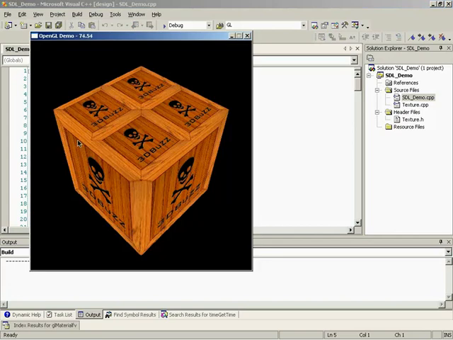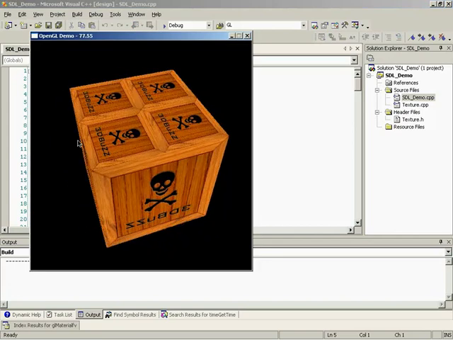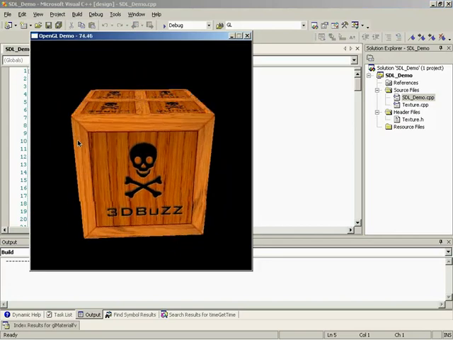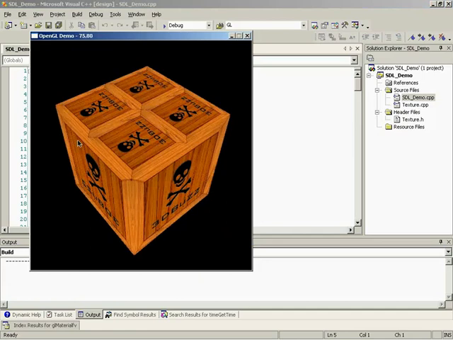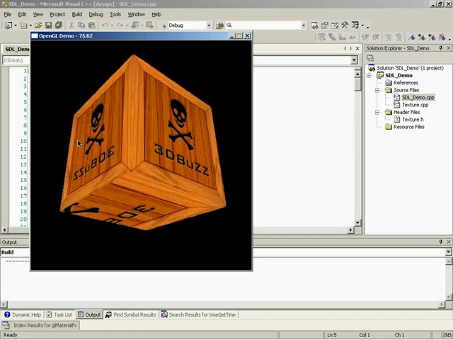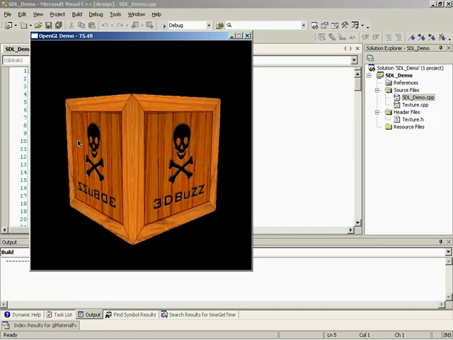Just as a reminder, we left off in the textures video. Notice no shading, with a cube that had our little 3D Buzz texture applied. Some of them were backwards, some were scaling really large. The bottom side is tiled, and the top is tiled as well.